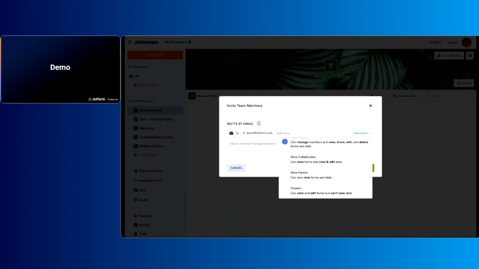view the data. So a couple of examples of that, maybe you have a large organization where you have regional volunteer leads and they connect with other volunteers in the area. Maybe you add them as a creator so they can help with facilitating the collection of information from other volunteers, but they don't have access to view that data because there might be some sensitive information in there.